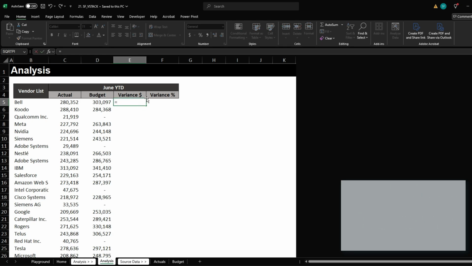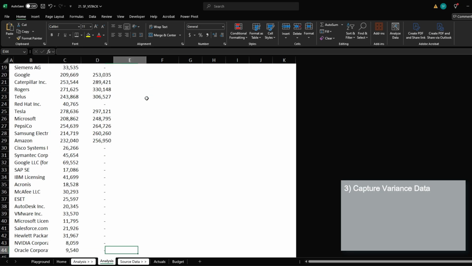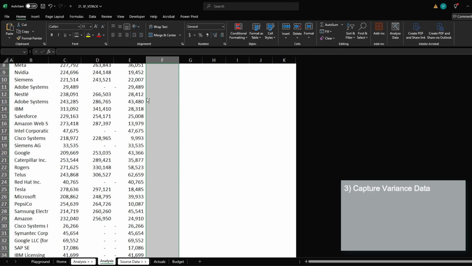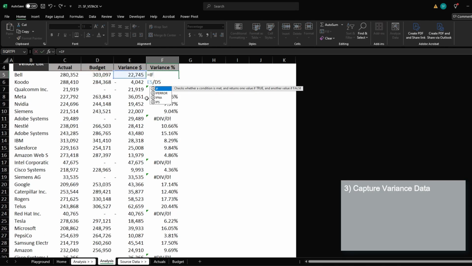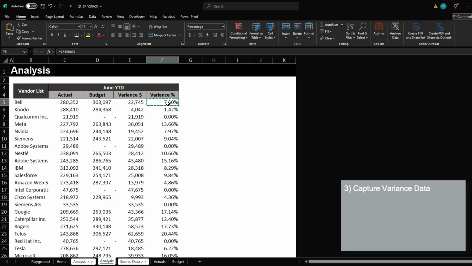And then for the variance, I'm actually going to do budget minus actuals, because an underspend in actuals is actually favorable for our net income. And then variance percentage, we're going to divide the delta by the base budget figure. And then let's just set up an if error. Let's just return 0. And with this, we have our analysis by vendor for the actuals and the budget cost.